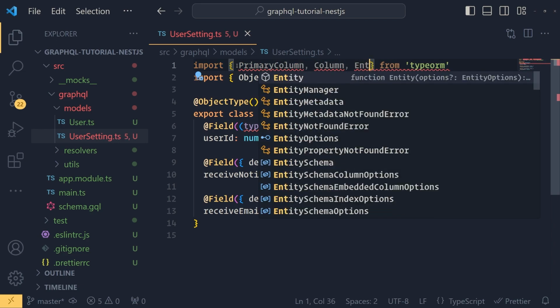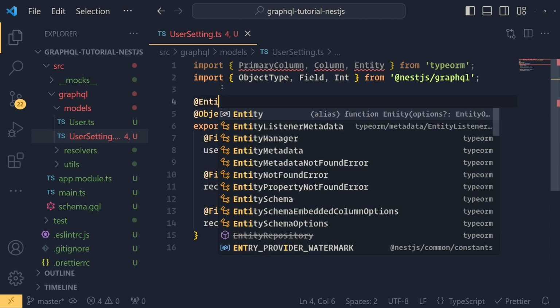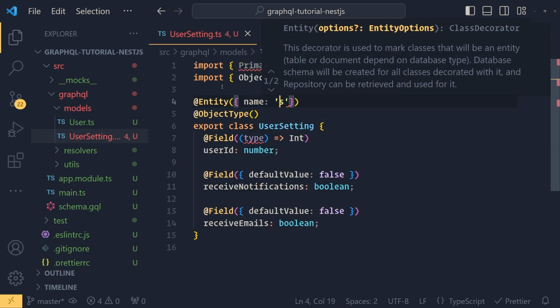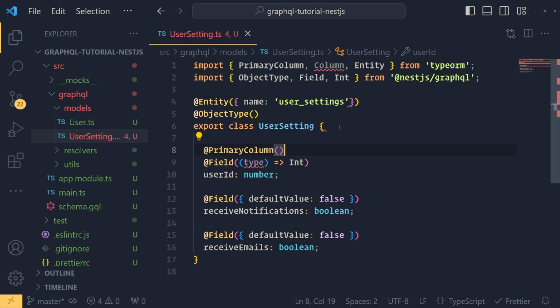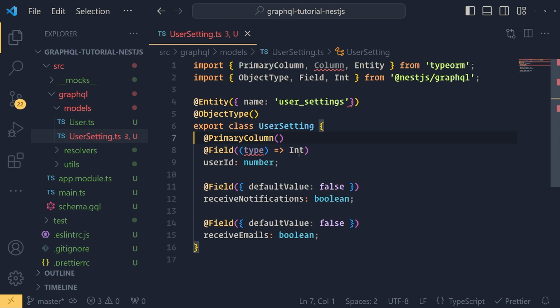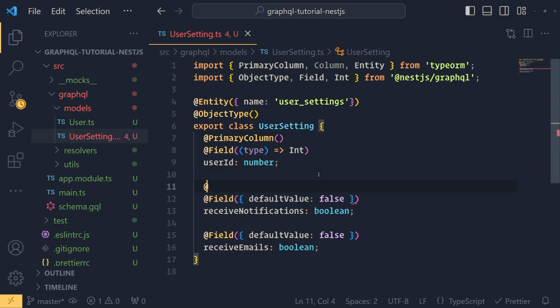Column entity. So we'll set this, and I'll set the name to user settings. So user ID will be primary column, not primary generated column, because we're not going to be doing any auto generating of the ID. It's just that whenever we create the user, we don't have the user setting created just yet. But then when we do create the user setting, we are manually setting the user ID. Okay. So let's set the column right over here for these two.